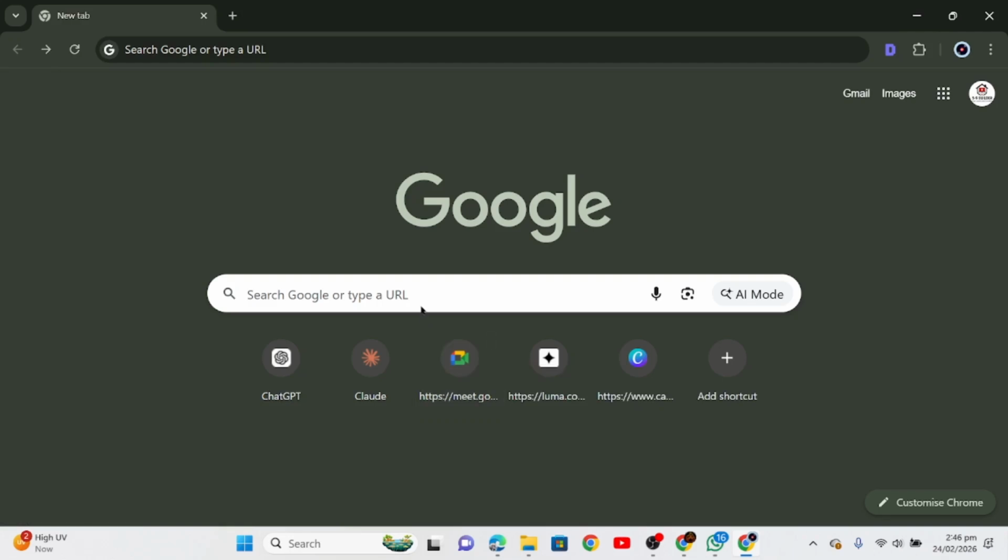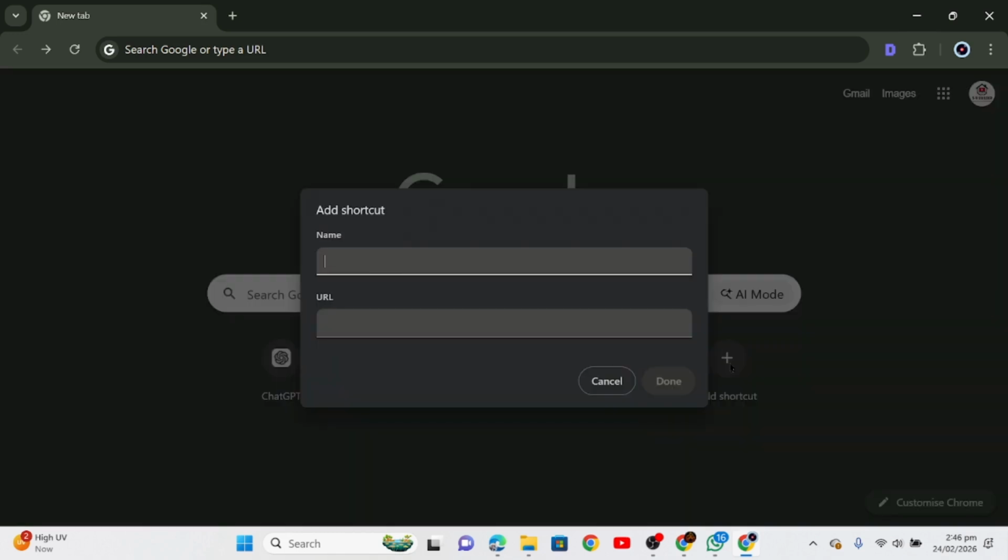So let me show you how to create a shortcut to your website login screen. On your browser, you will see something like this. Click on add shortcut. When you click on this, it will give you a name and the URL. Then you type www dot your URL, that is your website link.